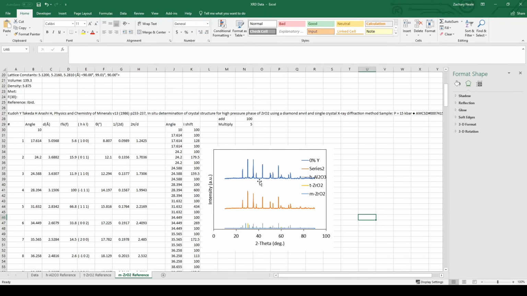So we can arrange this a bit better so it looks nicer. It might be okay to leave all the references aligned like this as long as the intensity values are relative. The reference data from JADE software gives you the intensity as a percentage right here. So the highest is 100%. If we multiply one by 5, for example, the other ones should also be multiplied by 5.